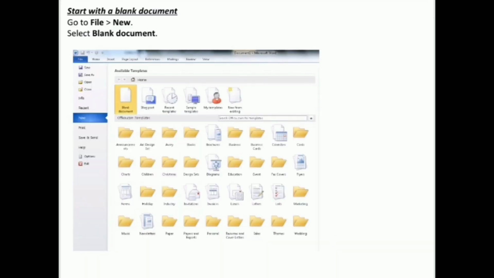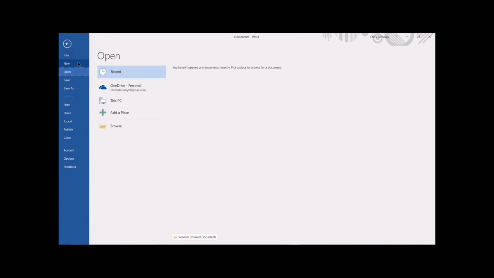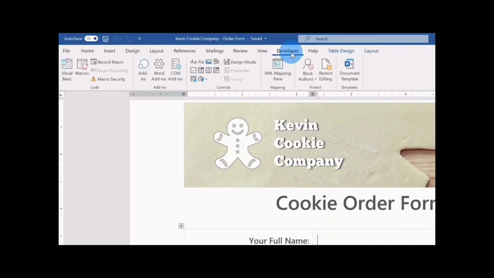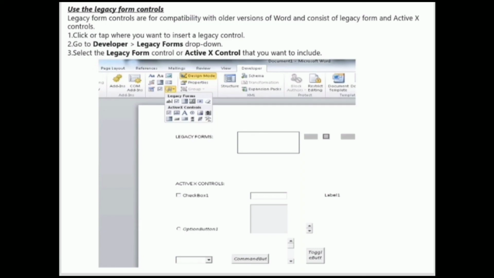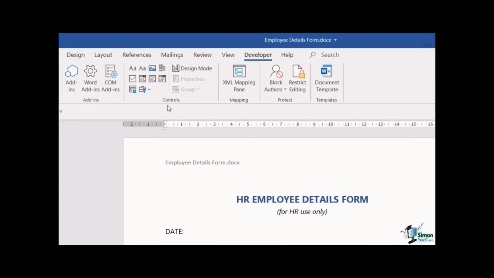Third step, if you want to start with a blank document, just go to File again and press New, then select Blank Document. If you want to add content to the forms, go to Developer, and then choose the controls that you want to add to the document or forms. To remove a content control, select the control and press Delete. If you want to use legacy form controls, click or tap where you want to insert a legacy control.